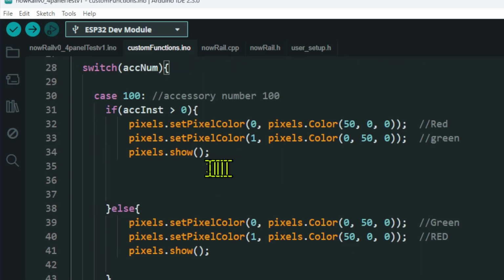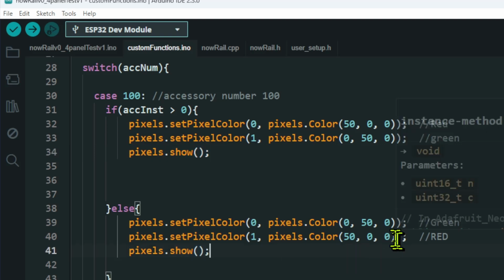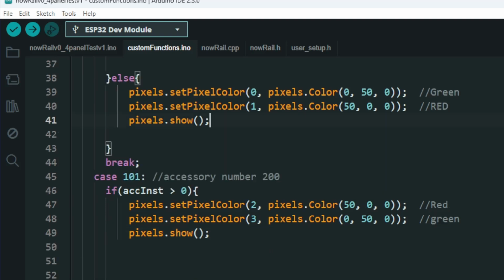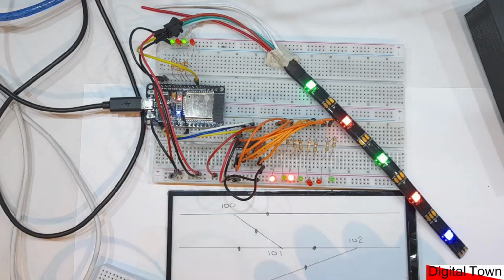And if we look at this switch statement, it's for accessory address 100. I'm then setting the one Neopixel to red, the next Neopixel to green, and then I show it. And if the opposite direction was selected, it does exactly the same, and that then goes down for accessory 101. So if we go back to our webcam, we can see as I touch these things, you can see the Neopixels changing color in exactly the same way.